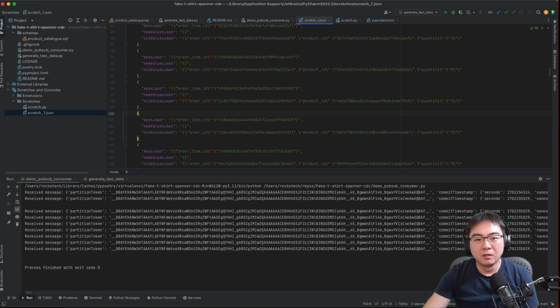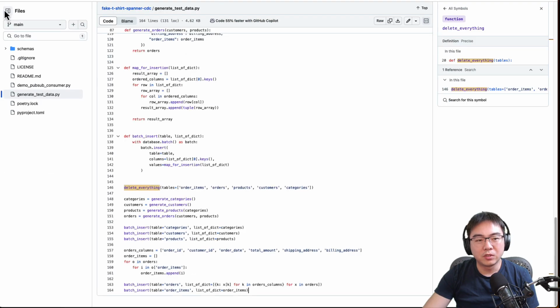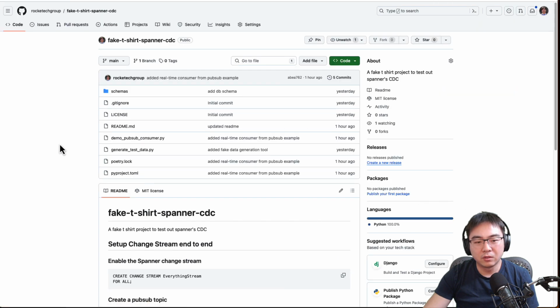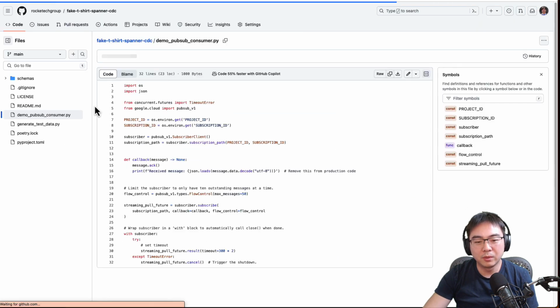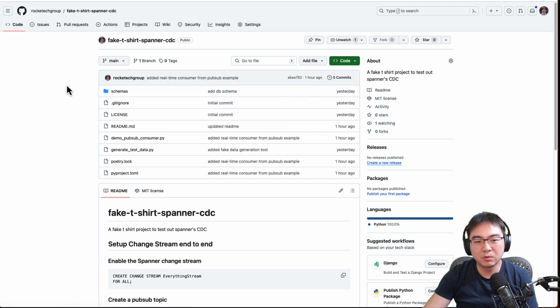Okay, I think that's everything I want to show you and everything I've got. You've got the demo consumer if you want to try subscribing to the other one and build some apps using this, but this is pretty much the solution.